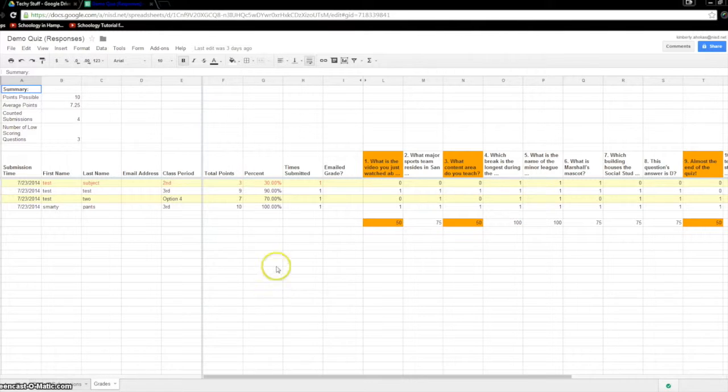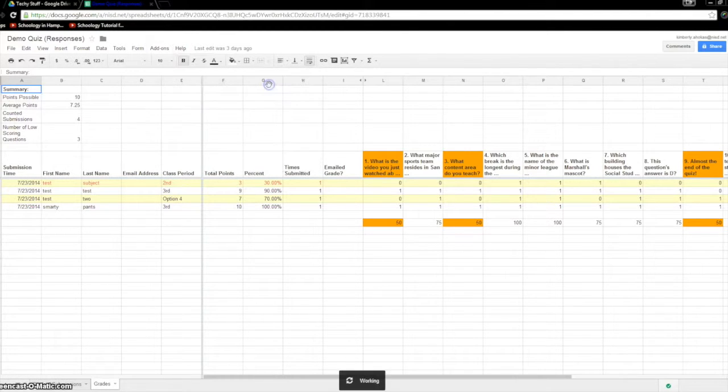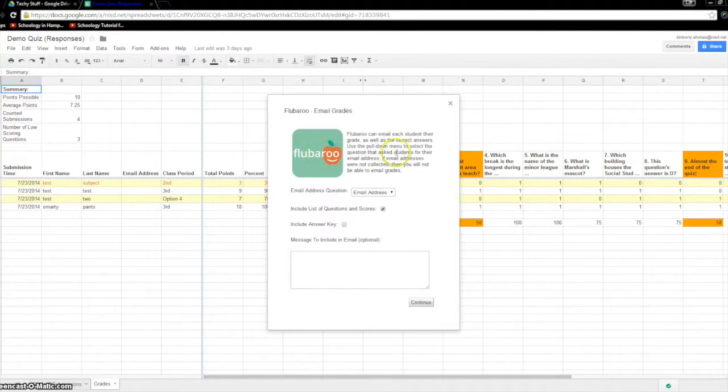When you are ready to email your students their submissions, go back to add-ons, Flubaroo, and click on the button that says email grades. It will pop up a window and it asks you which question is the one for the email address. And of course we labeled it email address. And you can choose to include a list of questions and scores. I like to do this so the students know which question they got wrong. However, I won't give them the answer key because I want them to have to think about it and figure out the question, especially if they want to do corrections.